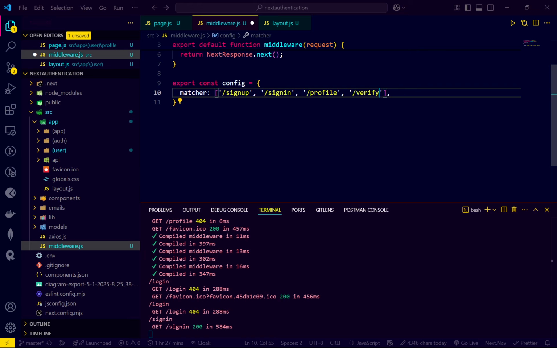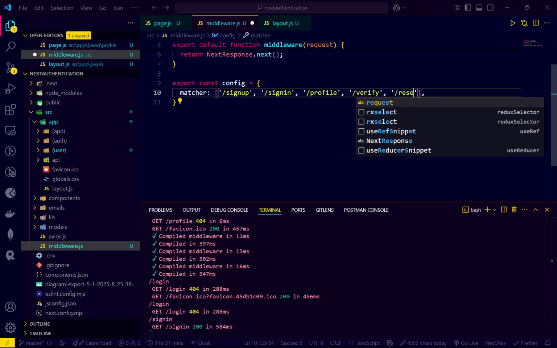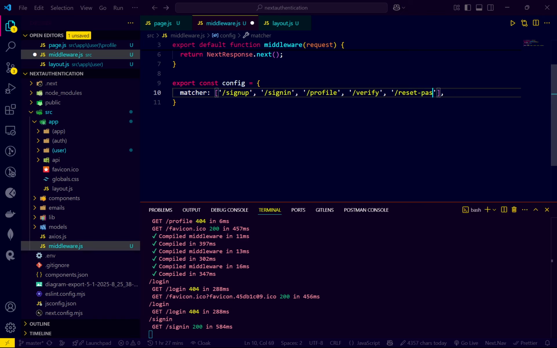Actually, we will not have slash verify in the middleware, because that can also be used by an authenticated user. Then we will have reset dash password, slash colon path star, because after the reset password slash, the path can be either empty or filled up by a token. So then sign up, sign in, profile.